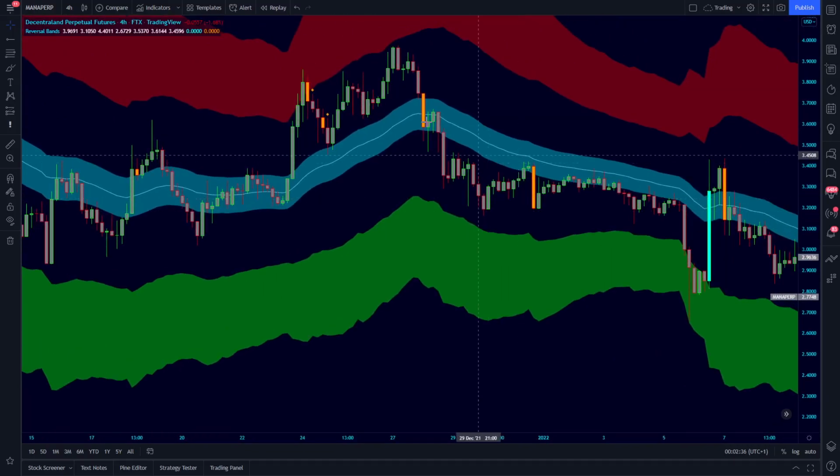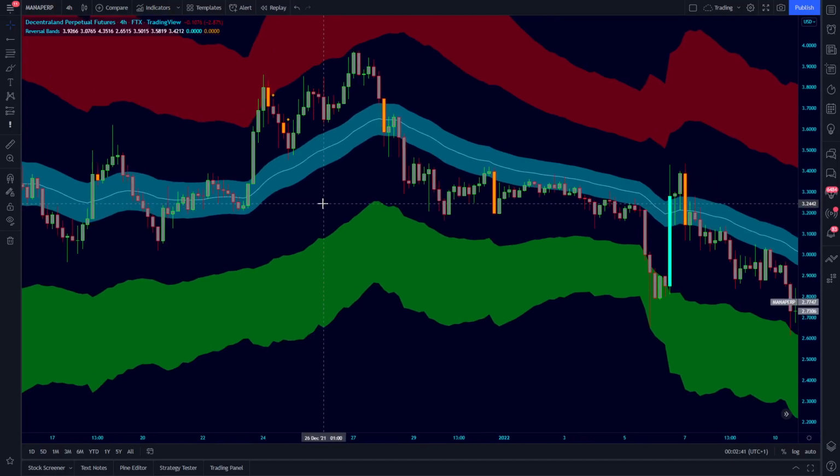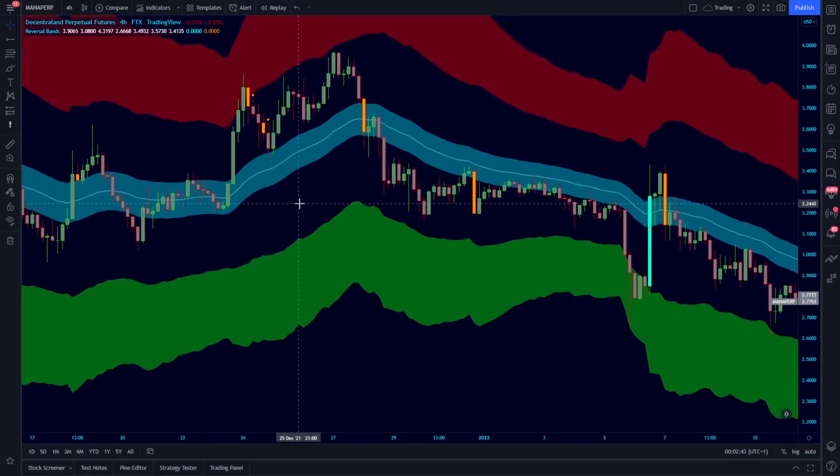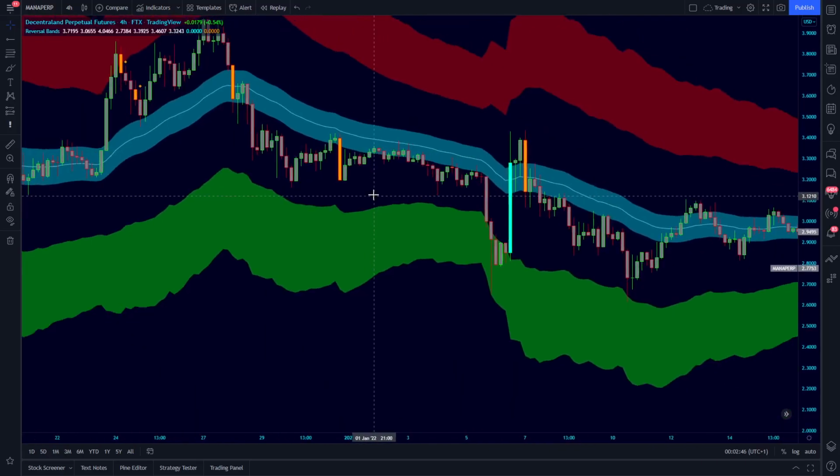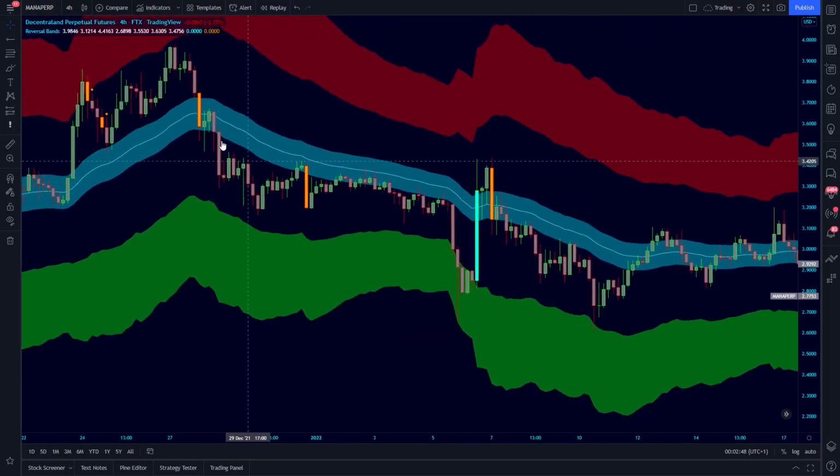And the orange dots, the orange candles are obviously the opposite. That means that the bullish power is exhausted and the market is going for a possible bearish reversal. So if you see one of these candles, you can be pretty sure that the market will follow a downtrend. Okay.